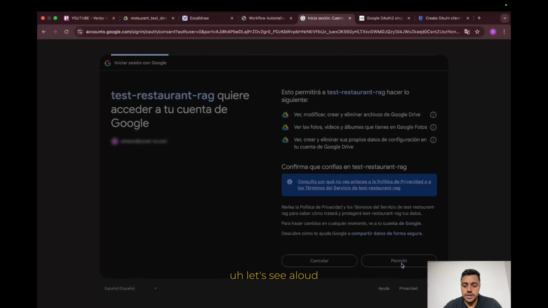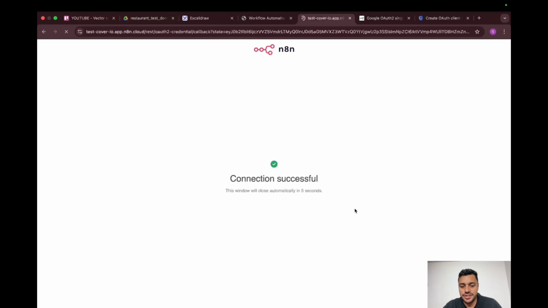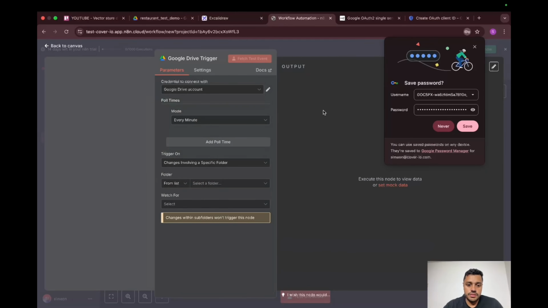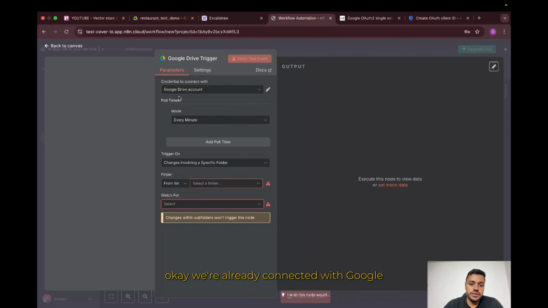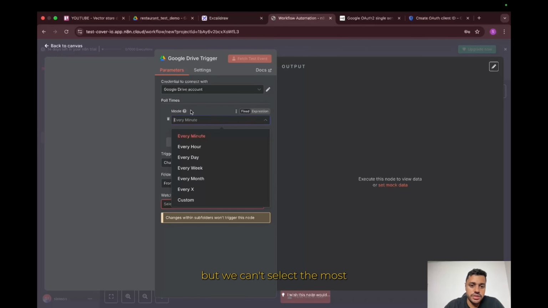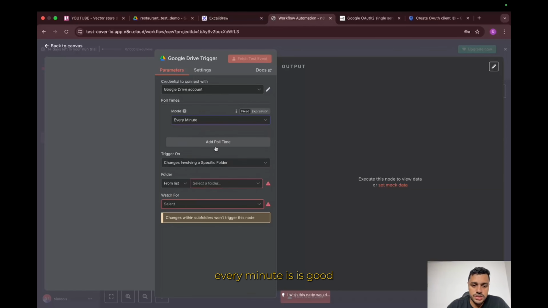Now we are able to sign in with Google. Let's select allow. Sorry, that's in Spanish, but well, it's allow. And we are already connected with n8n. Okay, we are already connected with Google, but we can select the mode. In this case, it's how often we are going to execute this. Every minute is good.